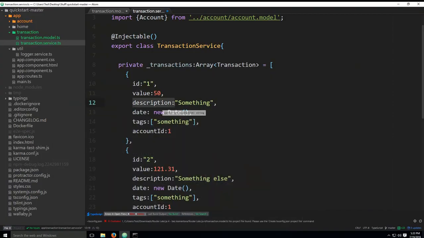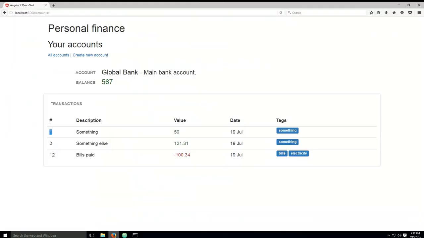And you have the description, which is something, and then you have the date, and now this is something new here. So we're creating a new object here to initialize the date and time, which will be set by default to the current date. And that's why it's 19th.